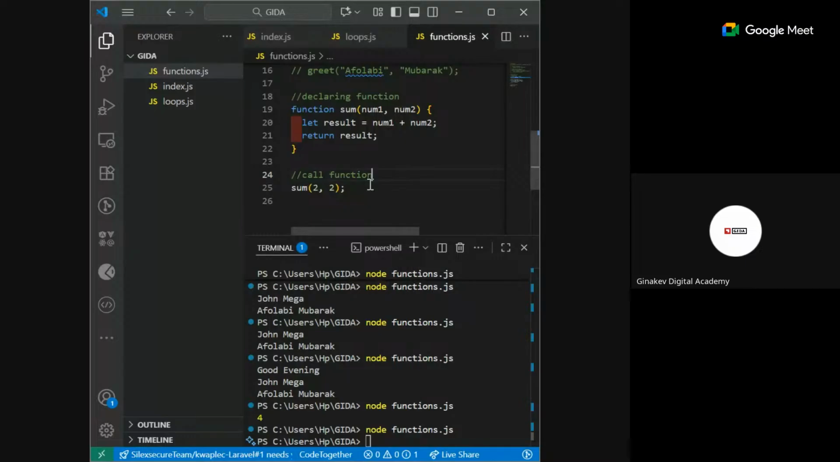These are functions that you use. So how do we use this kind of function?